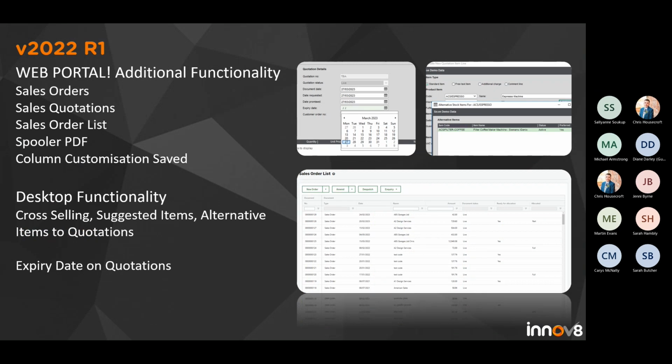In 2022 R1, some key functionality was added that made these web portal users a bit more of a game changer. They exposed it to sales orders, sales quotes, the ability to get a sales order list on there, and the ability to do things with quotes, adding expiry dates on quotes and alternative stock items on quotes.